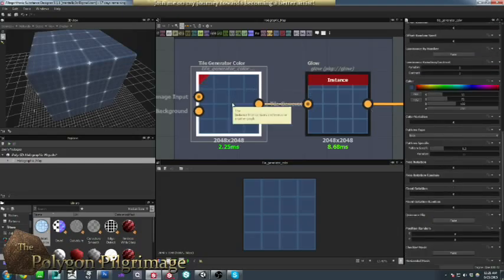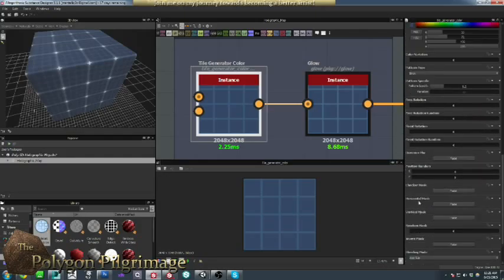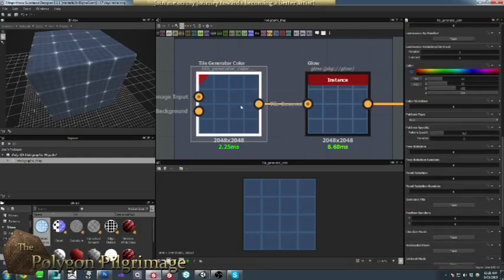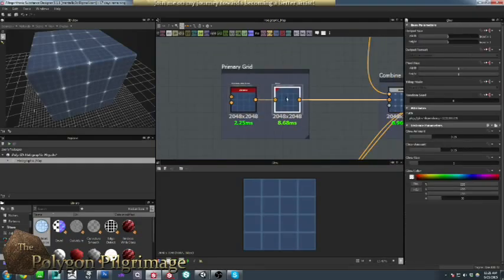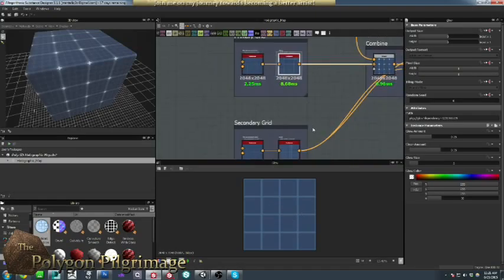So I chose tile generator color because I needed two colors. I needed this background color, or my lines color, and I needed the background for me. Background color is this color. So again, I throw it through a glow to make the lines glow a little bit.